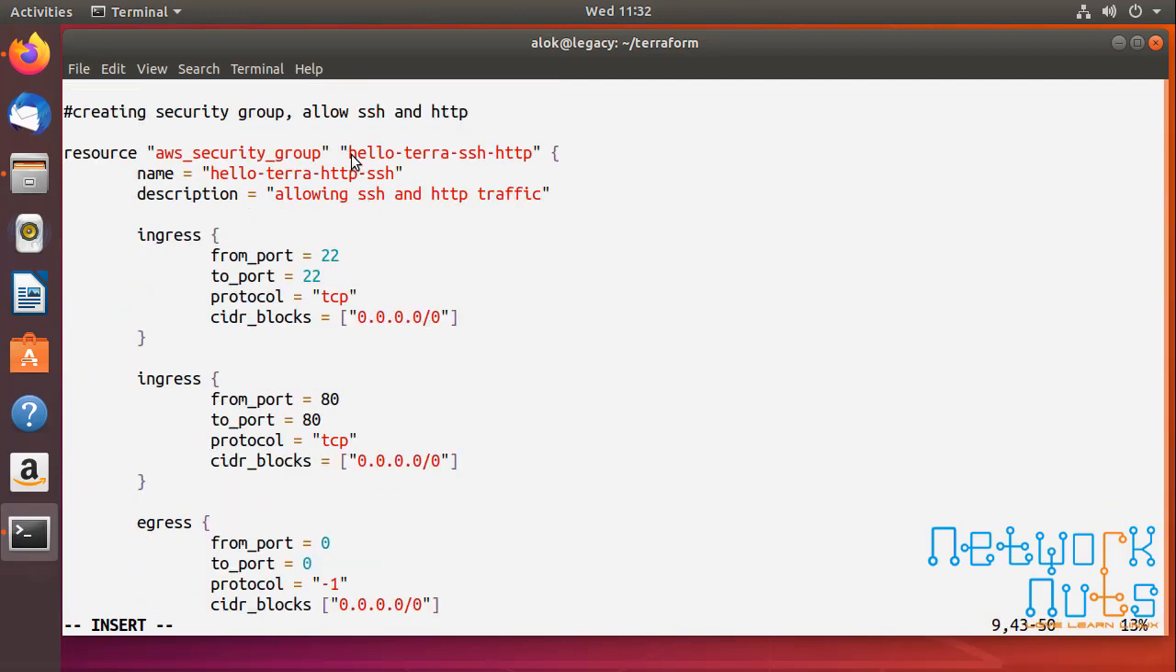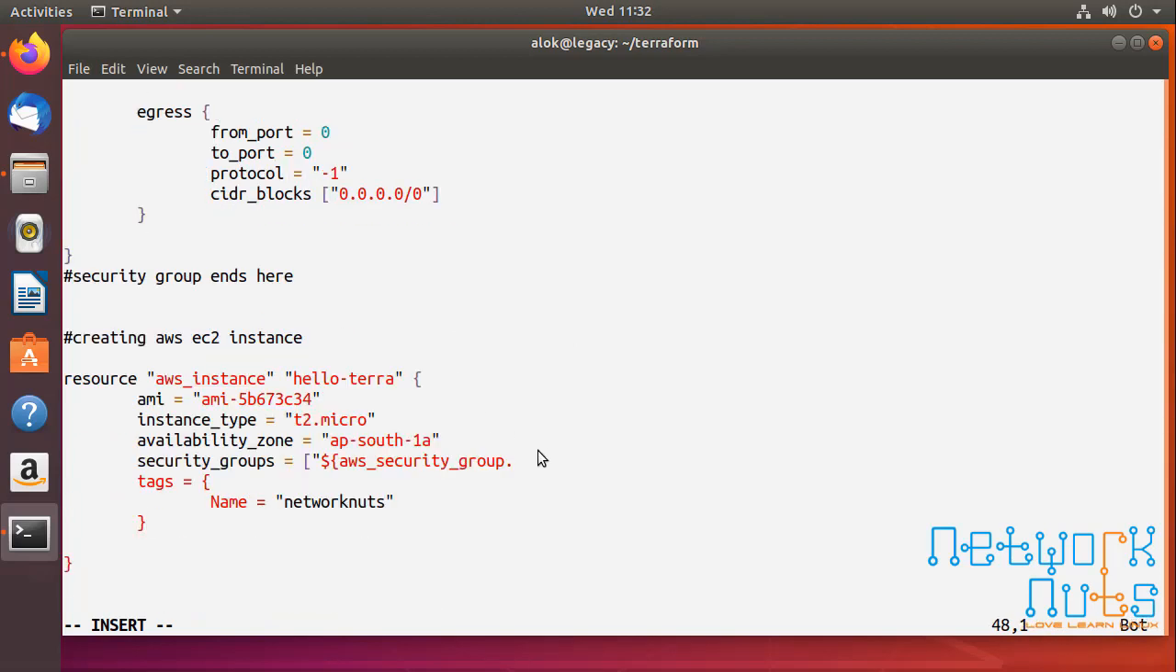The name is hello-terra, hello hyphen Terra, this. So it's better to copy this and I paste it here. So you have to be careful in this. I paste it here, dot name. Dot name means use the name, and close the curly braces and this. So this security group gets attached to my instance.